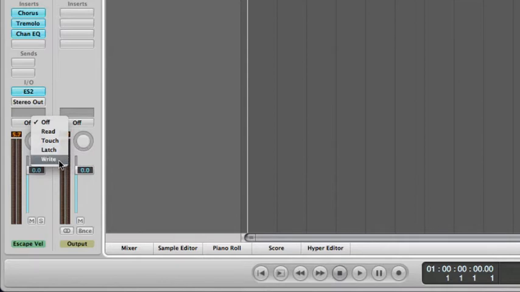And then write, it will basically write over existing stuff. So in most cases you don't use write. In most cases you either use touch or latch. And it probably feels most natural to use latch mode in most cases.